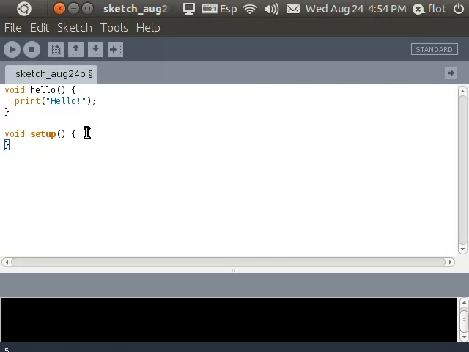So now if I run this program, nothing will happen because I'm not using this function. I'm just saying that this function, what it does is this, but I don't use it. If I want to use my function, I have to call it here inside the setup. The setup is automatically called. That's an exception. When the program starts, it will call setup.